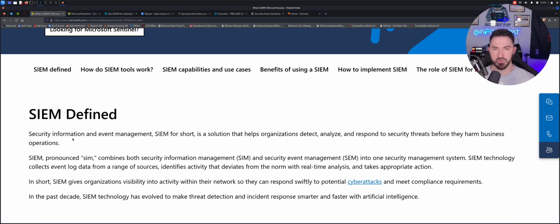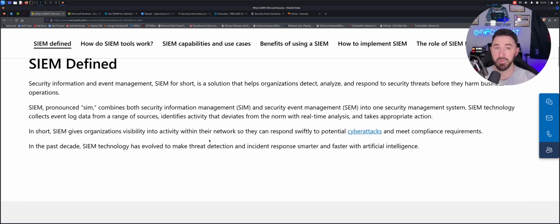This is also another solution for detecting, analyzing, responding to security threats, right? Before harm happens to a business, but we know we can't keep our eyes on every single alert if we don't have any kind of solution in place. So that's why these come handy, right? Come into play. So right here, SIEM, pronounced SIEM, also known as SIEM. It all depends on where you're from, I guess, on how you pronounce it.